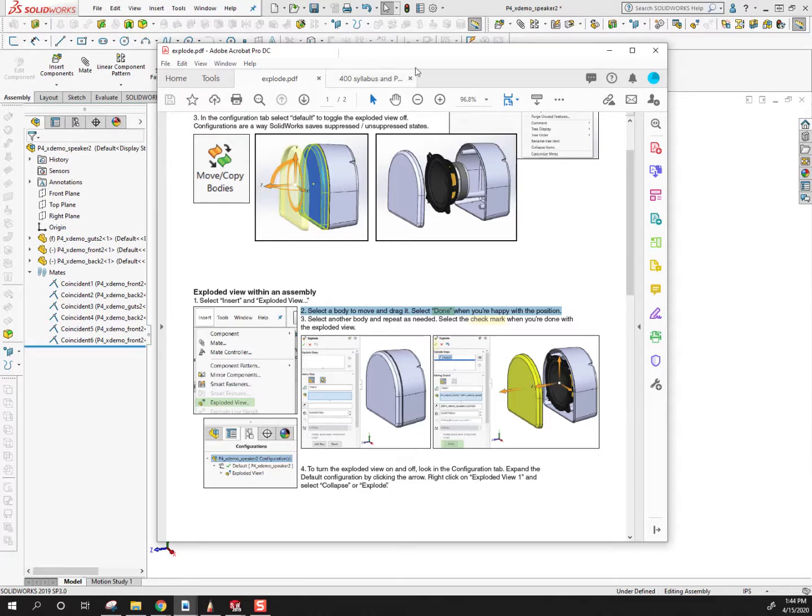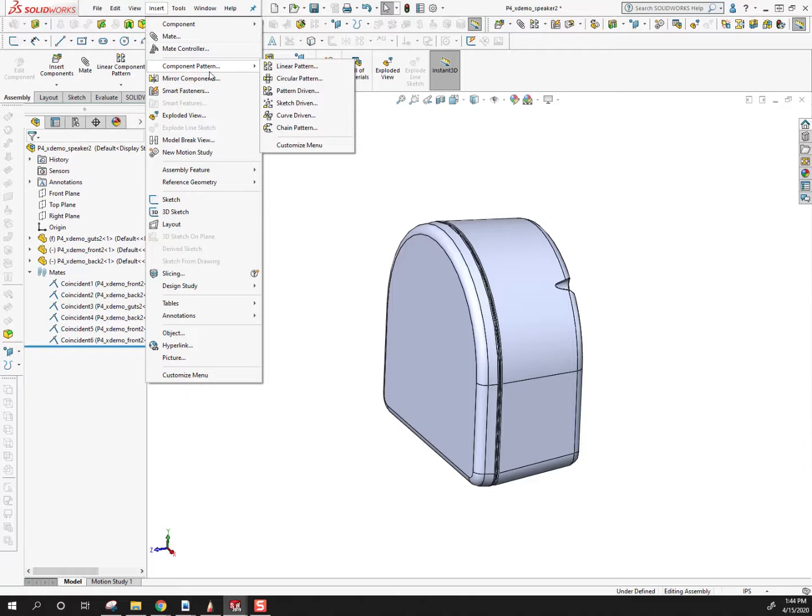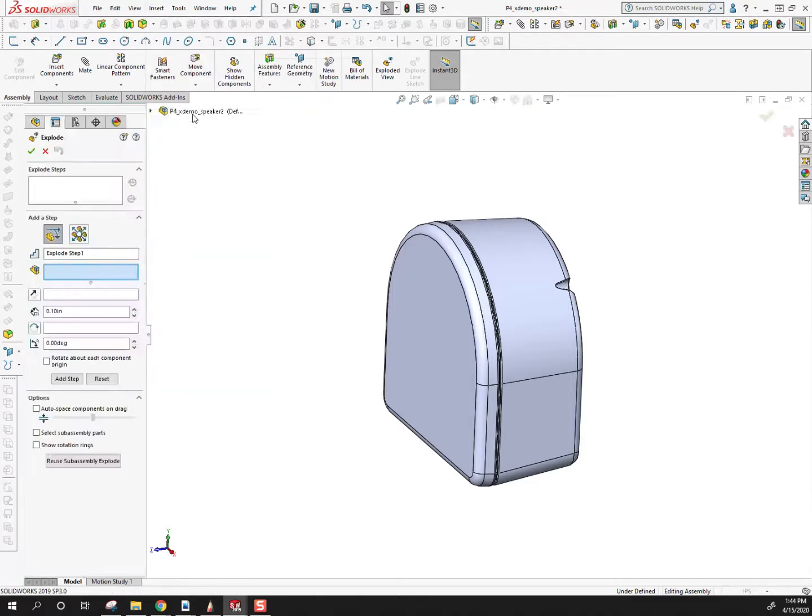And then it saves it. It automatically saves it as a configuration. If the part file is the manual way to do it, this is more the automatic way to do it. So I'm going to go to Insert, and then Exploded View. It brings up this property dialog.